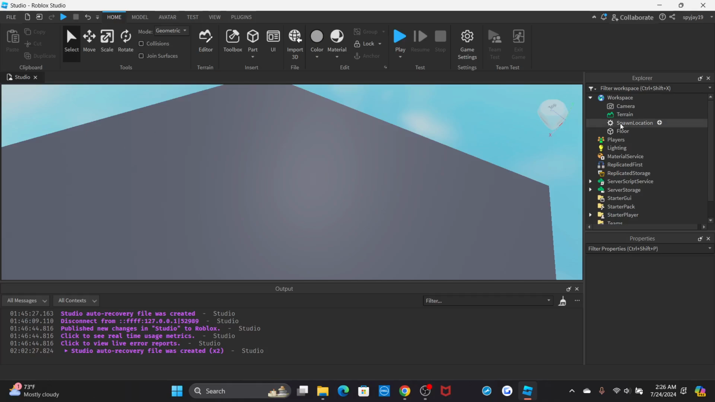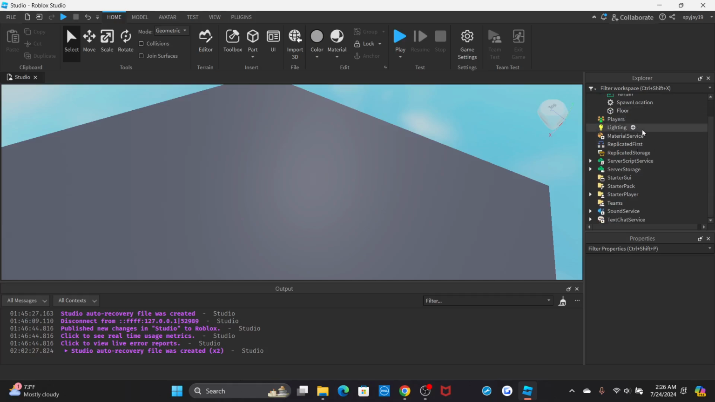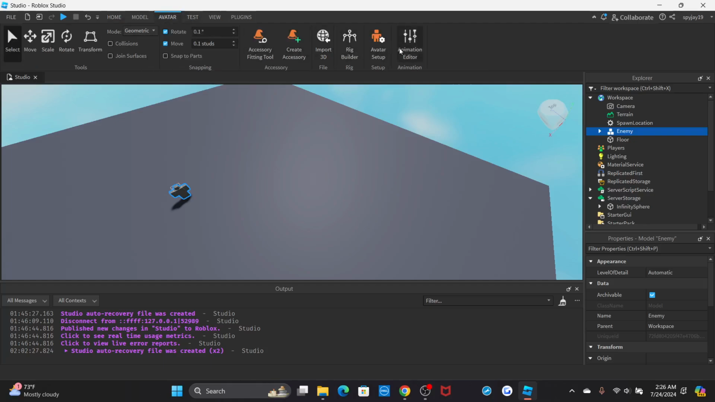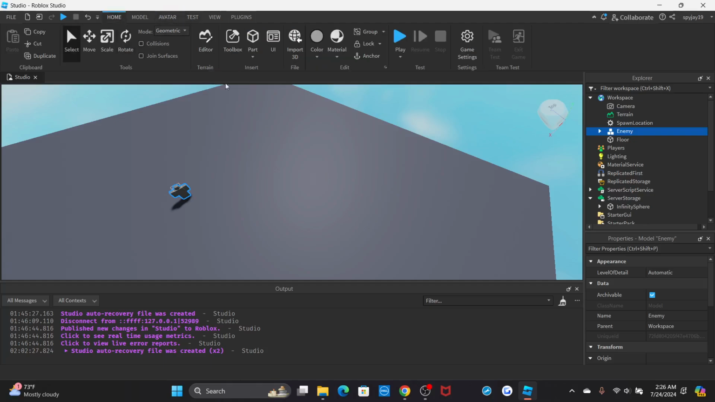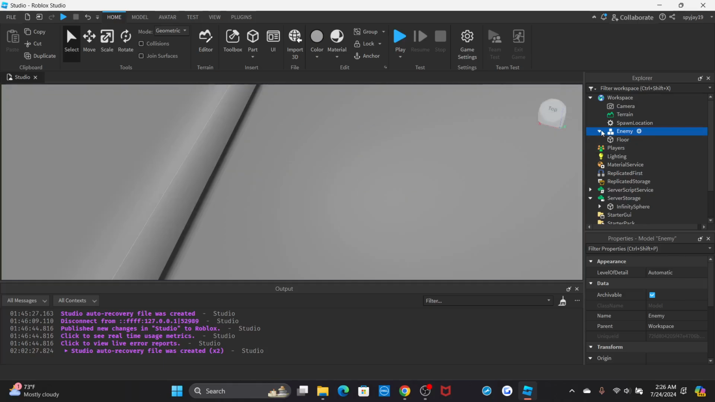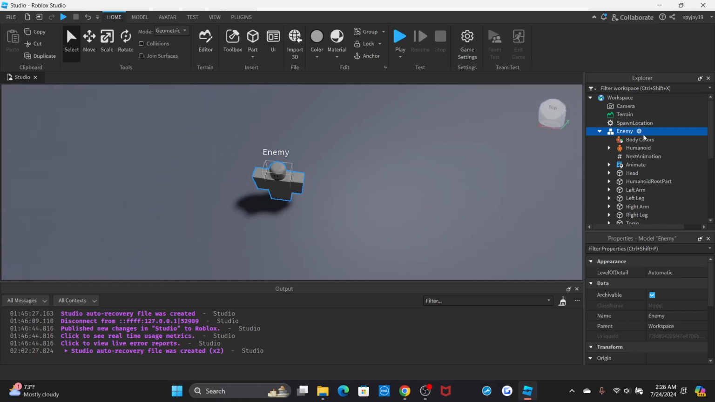Okay, so we don't need any remote events or local scripts. We only need a server script. So I'm gonna go over everything we need. First things first, inside of server storage, I have the enemy. It's just the basic model. I went to Avatar Rig Builder and I just built them, and then I created a model. So I renamed that model to enemy.